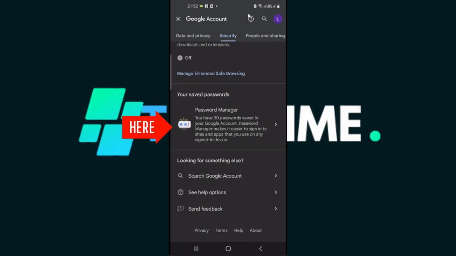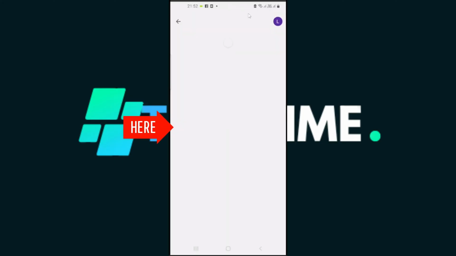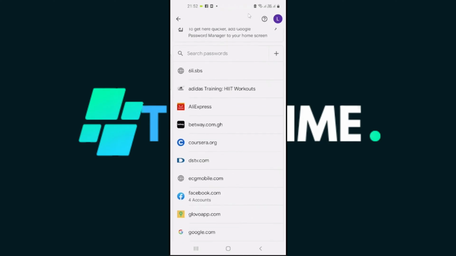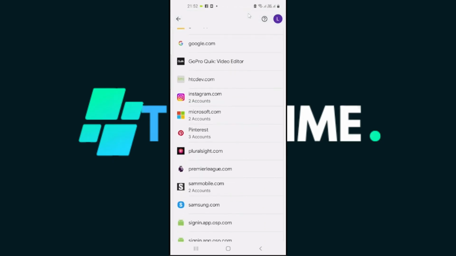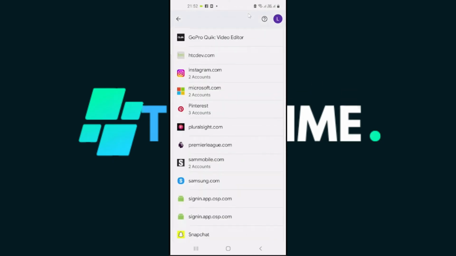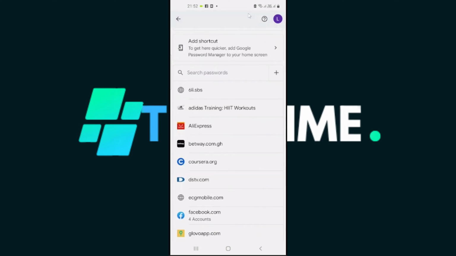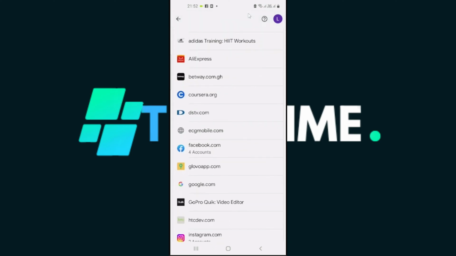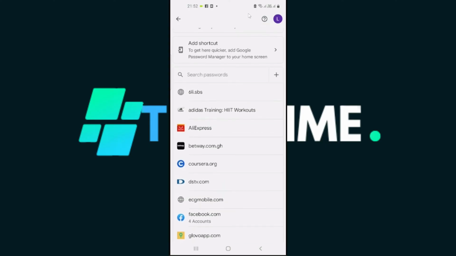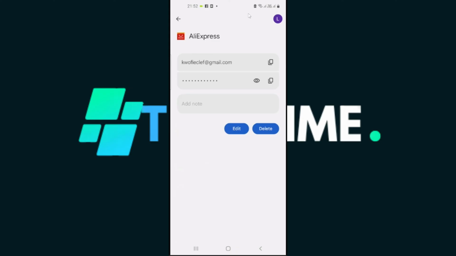You see, password manager is here, so just hit on it and you can see all the passwords saved on your phone. I have about 30 sites' passwords that sometimes we don't even know about. Yeah, let me open this one page so you can see.